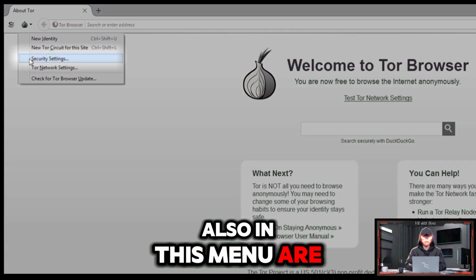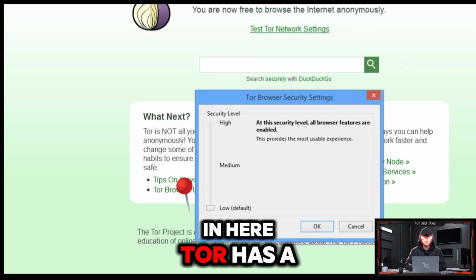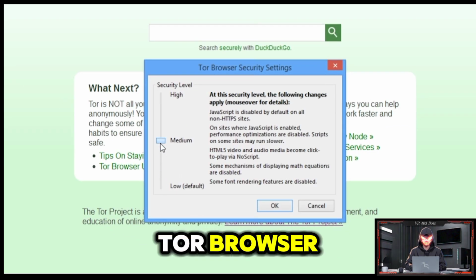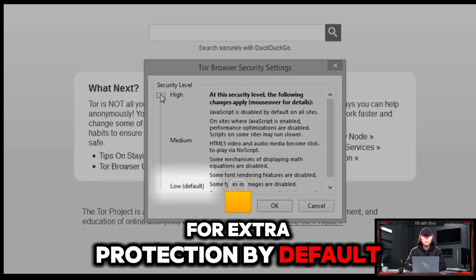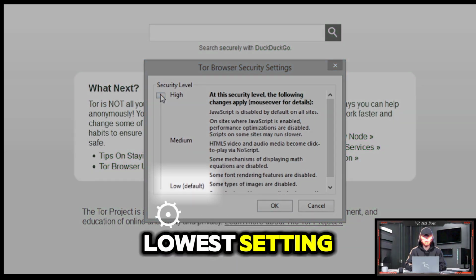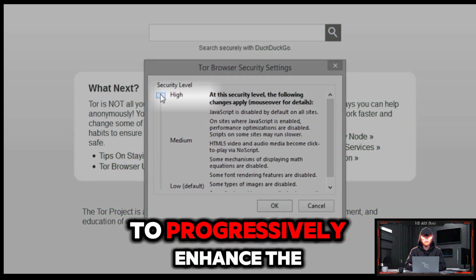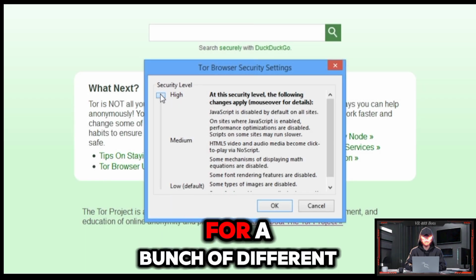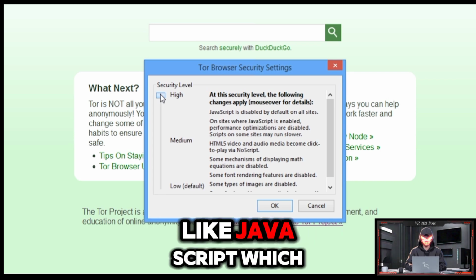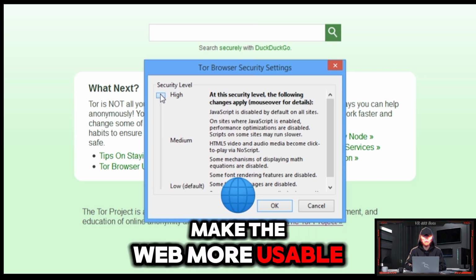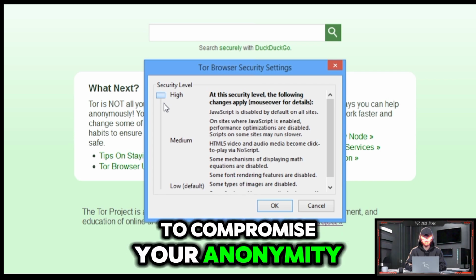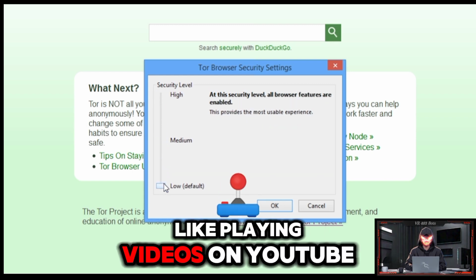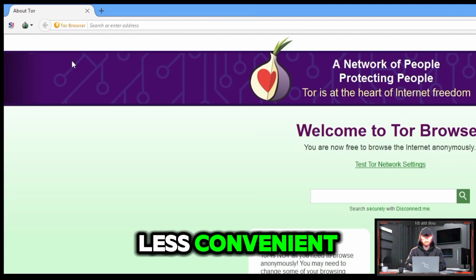Also, in this menu are security settings. In here, Tor has a little slider that allows you to ramp up the security settings on Tor Browser for extra protection. By default, the slider is at the lowest setting, but if you're concerned, you can slide up to progressively enhance the security of Tor Browser. This normally entails turning off support for a bunch of different web technologies like JavaScript, which make the web more usable but can be used to compromise your anonymity. If you go to high security, certain things you're used to on the web, like playing videos on YouTube, might become a little less convenient.